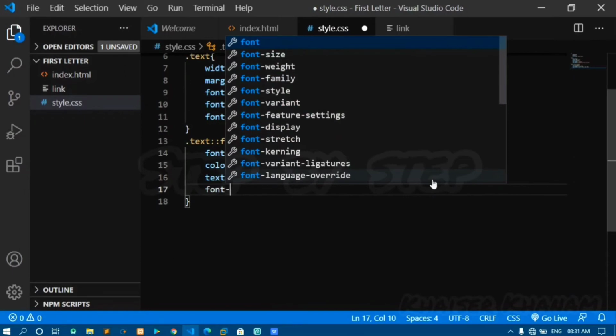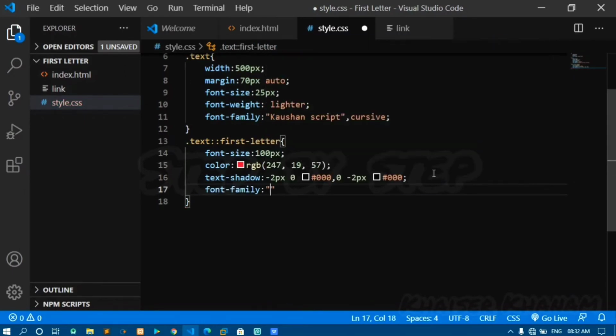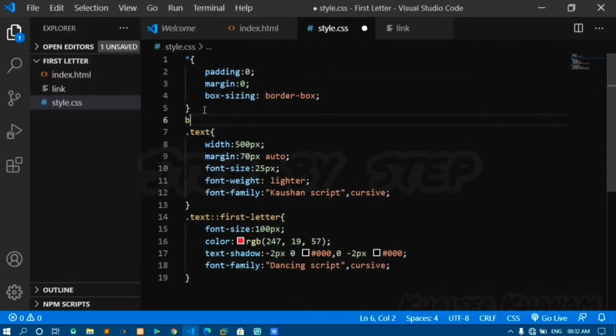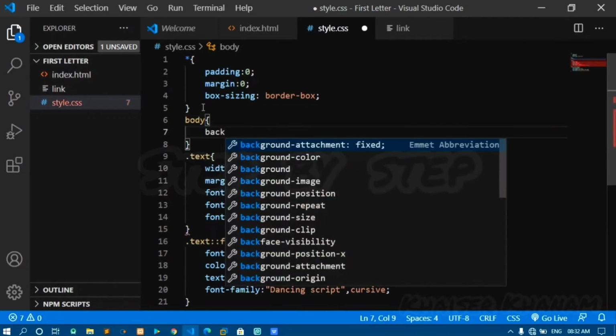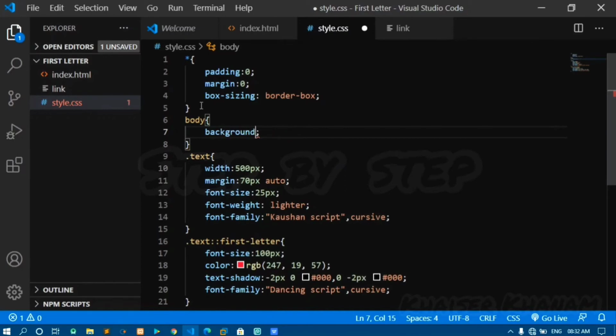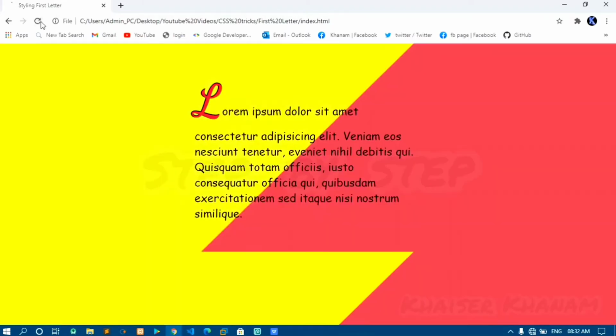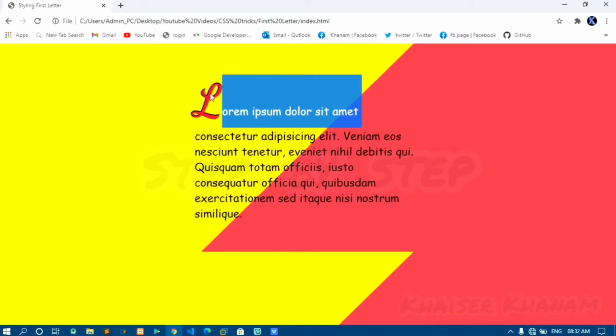I will change the font family. Font family. I'll give Dancing Script, comma cursive. You can see our font is changed for first letter. Now inside my body tag I'll give background linear gradient and I want 135 degree. Yellow to be 50% and pink to be 50%. I'll change this. Now if you see, this is our final output. Our first letter is changed.